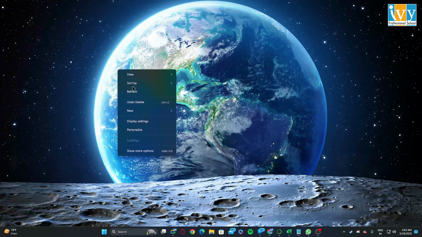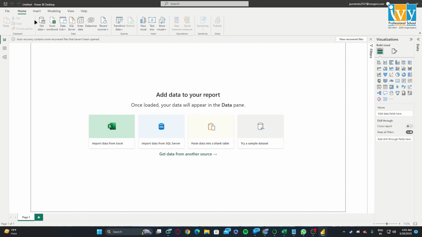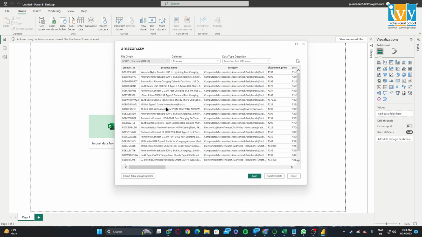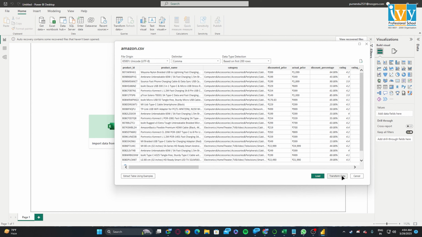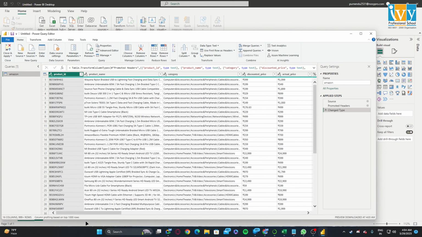Now let's open Power BI first. Just import the dataset from here, text and CSV. First, we don't load the data from here because we need to clean some data and change some values. So just click on Transform Data. Okay, it's done. Now we'll check all the datasets and the column types, whether they're okay or not. First of all, product ID is okay, product name is okay, category is okay.